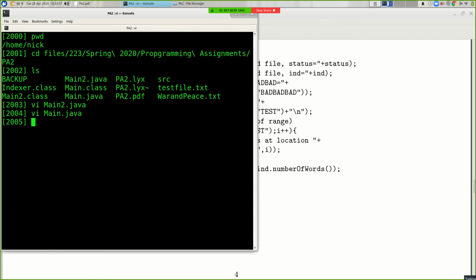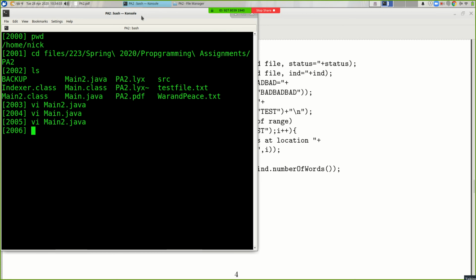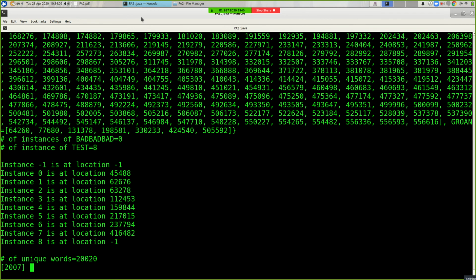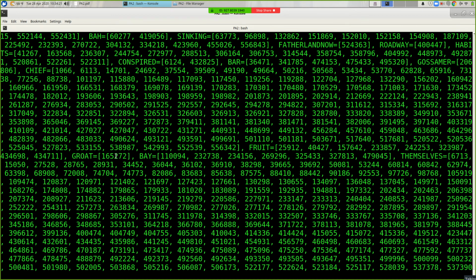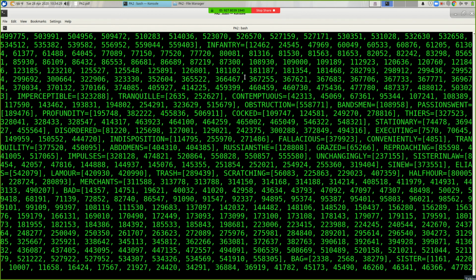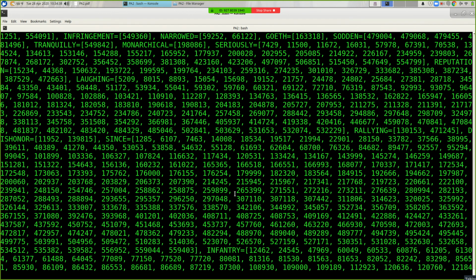Let's see, test file. Yes, I already did War and Peace. So pretty fast, right? 2020 unique words in the file. The word test occurred 8 times, but we can go through here and see Grote appeared once, whereas Bay appeared a bunch of times. Themselves, Sinking, Chief, Tranquil. So tranquil appeared twice and sinking returned all these times. So that kind of tells you what kind of story it is, right?